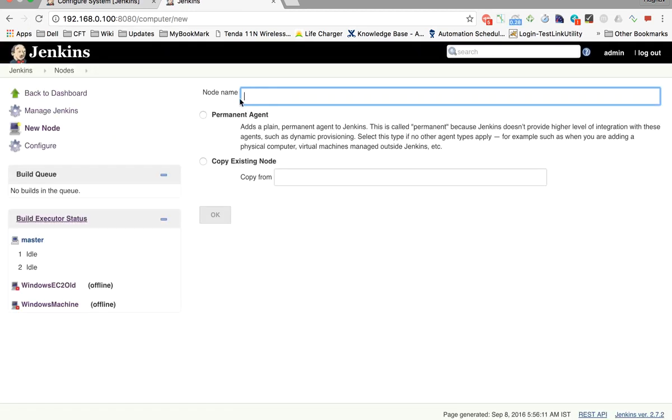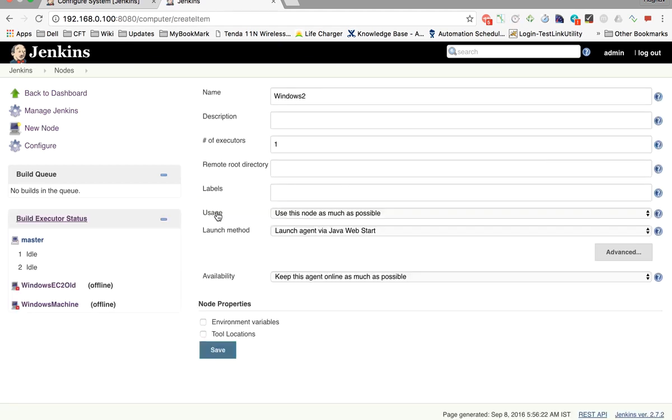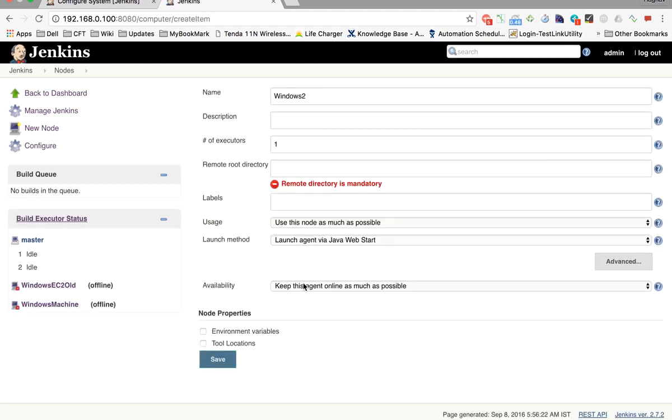I can say add new node. I can give any name. Let us say this is Windows 2. I make it permanent agent and OK, and I have to give some configurations here.